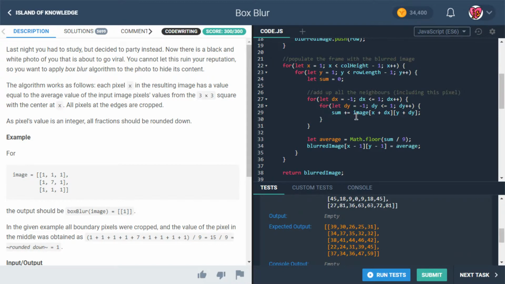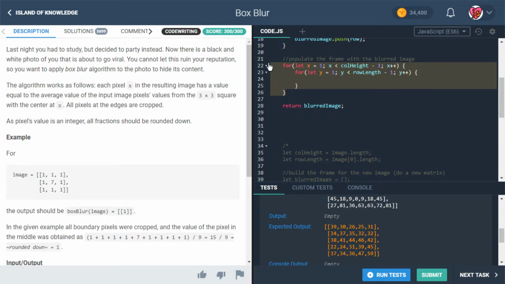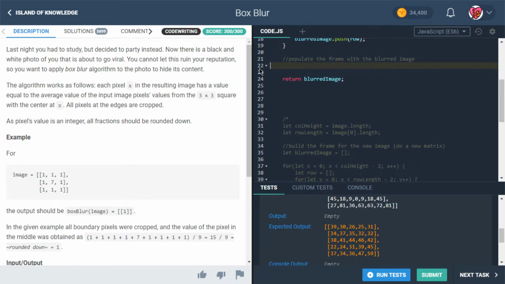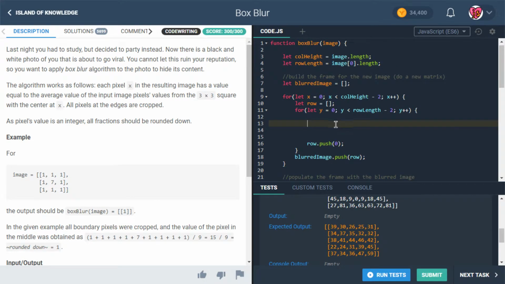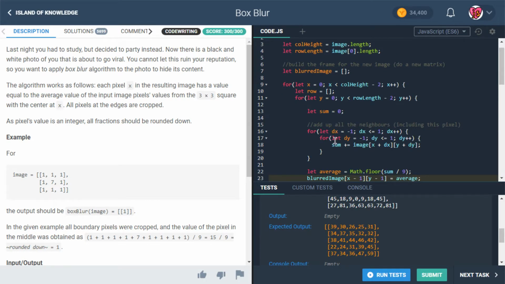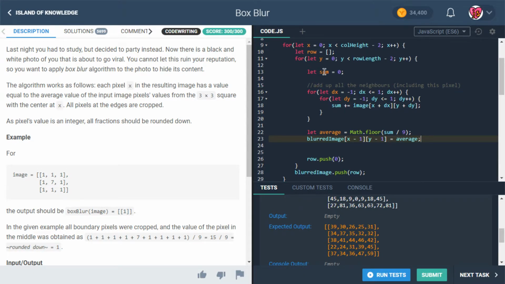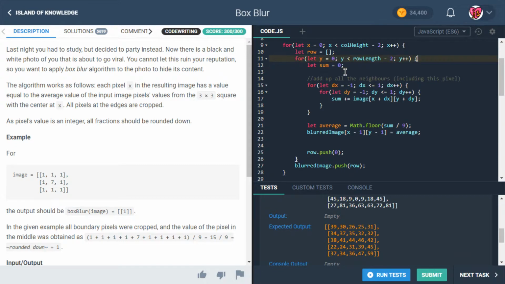So could we just do this? Could we just grab this thing, take it out of there? Maybe I'll try to salvage the comment for now. But yeah, can we just take that out of there and then put it right in here? Would that work? Is that going to be possible? Let's see. So the sum is 0. We want to add up all the neighbors, including this pixel. We eventually want to push.